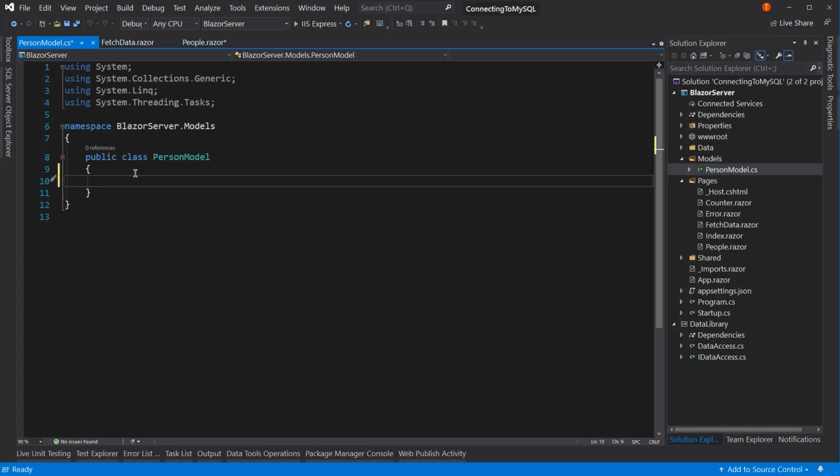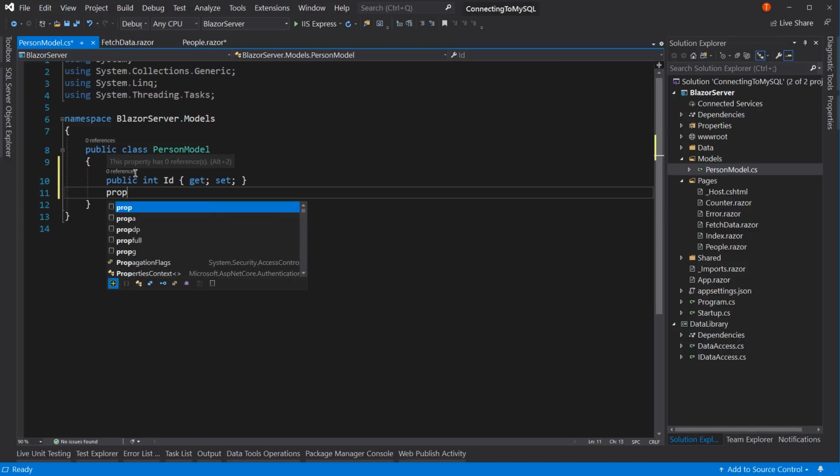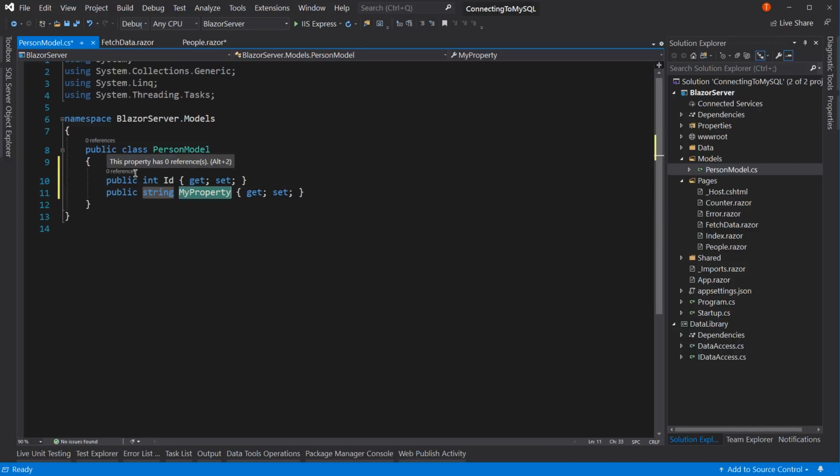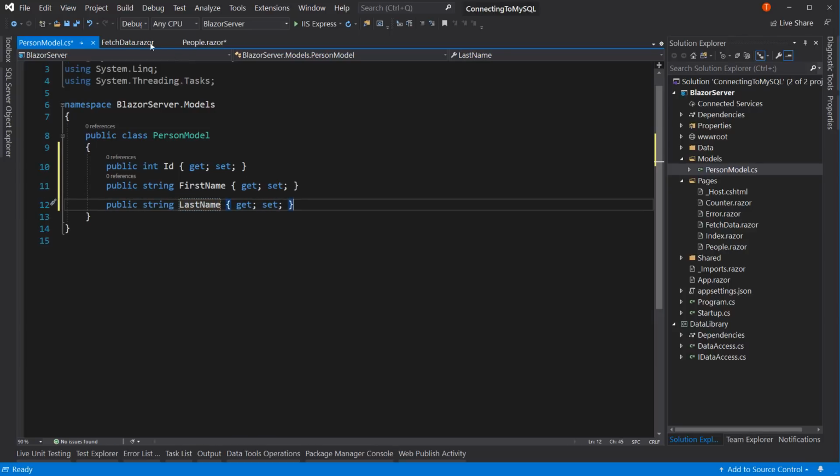And we're going to create 3 properties. Prop, tab twice, int ID, enter twice, prop, tab twice, string, tab, first name, hit enter, enter again. It's a really quick way to create these things. All right, so there's 3 auto properties in our POCO object, our plain old CLR object. So that's a person model.